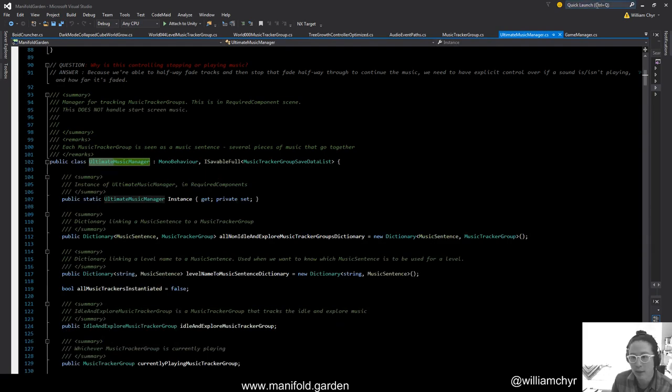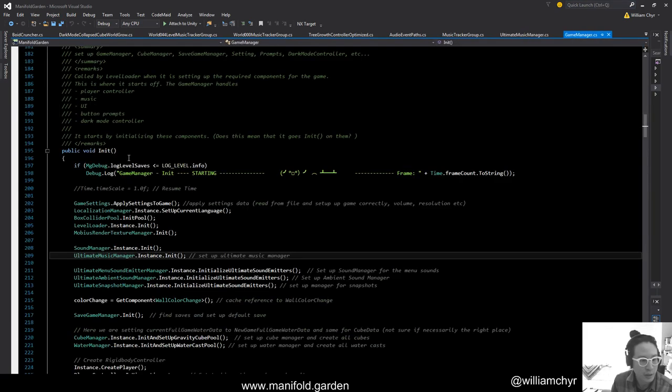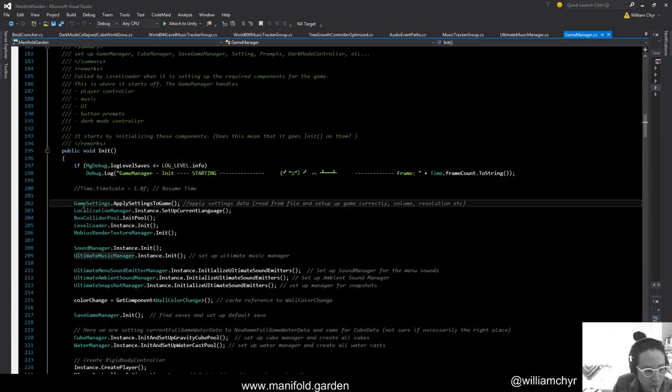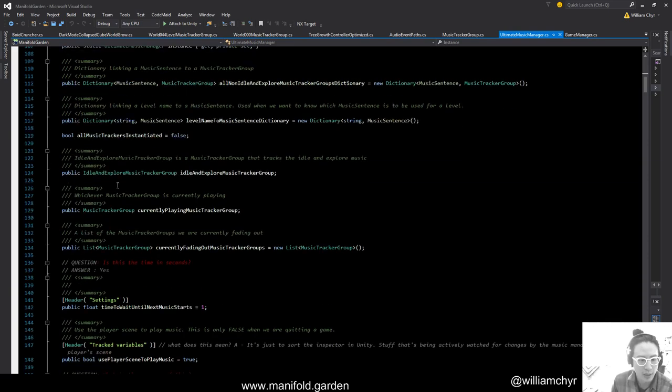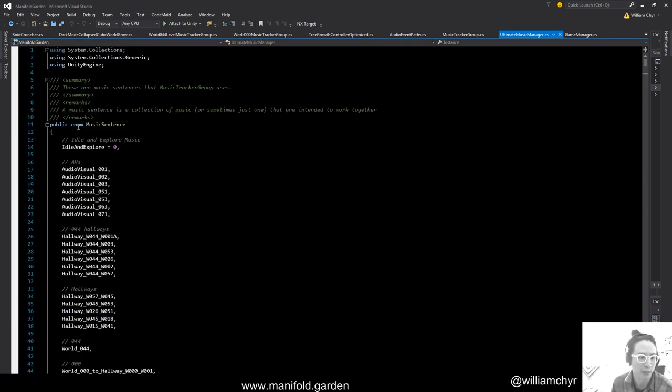So this is a manager. It's initialized along with all the other managers in the game. This is the game manager, and it's one of the first things that's called when the game starts up. It sets up localization, level loading, sound, music. So it gets set up at the very beginning. And you can see here we have the music sentences set up as enums.